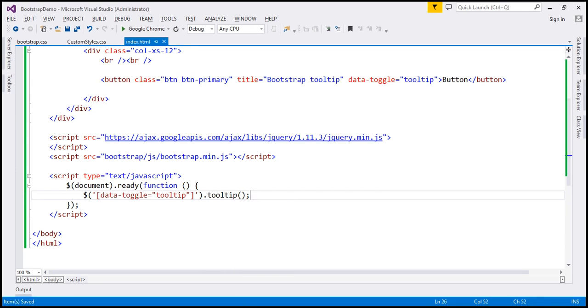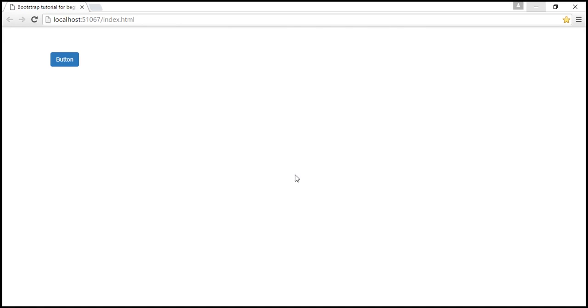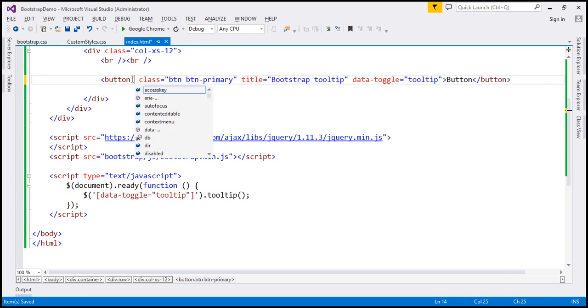Let's save our changes, reload this page, and at this point when I hover the mouse over this button, notice the tooltip is styled by Bootstrap. By default, the tooltip is placed on top of the button. We can customize the placement. The placement can be on the top, bottom, left, or right. So to customize the placement, we use data-placement attribute.